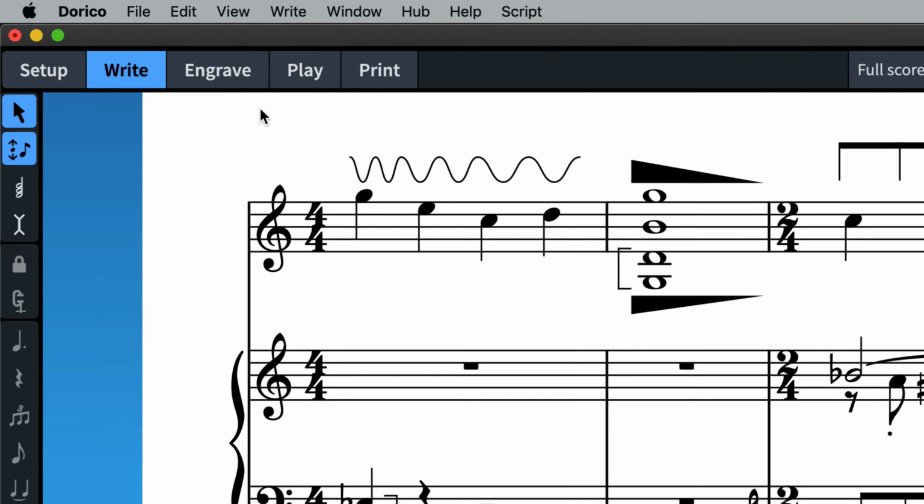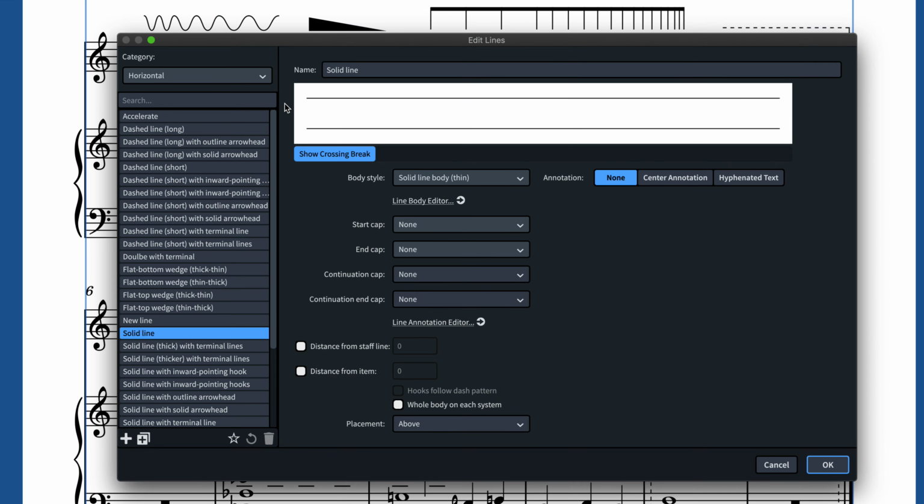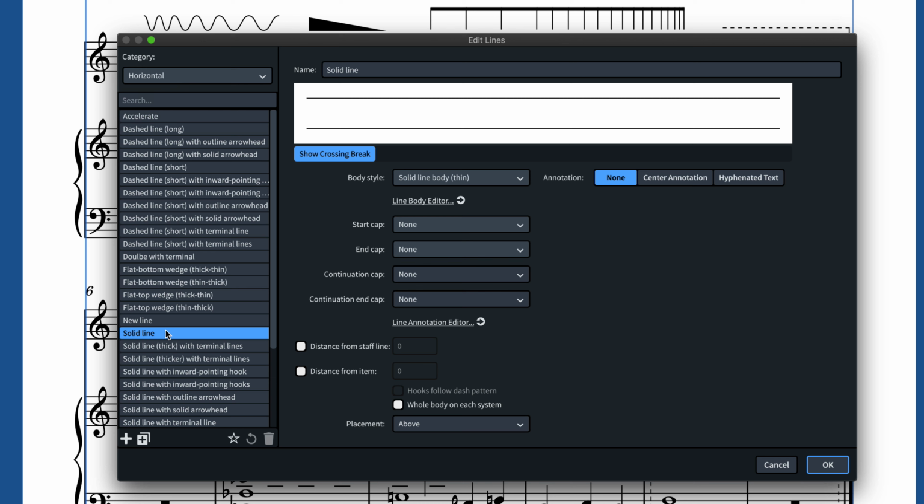The editors are found in engrave mode, in the engrave menu, and use the familiar standard layout for such dialogues in Dorico. Choose between horizontal and vertical lines, and select the line you wish to edit. Alternatively, create a new line either from scratch or using an existing line as a starting point.